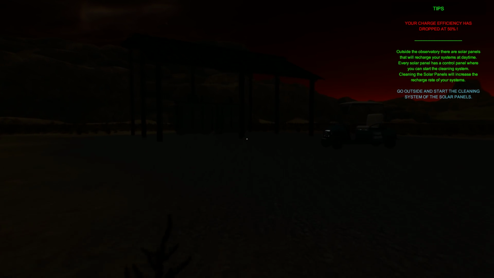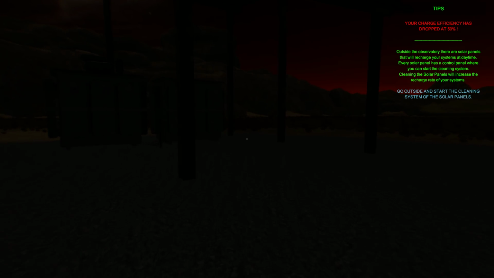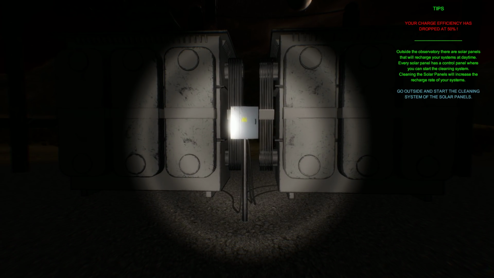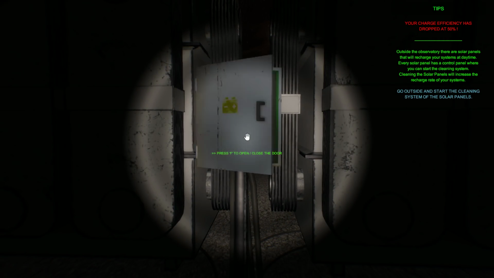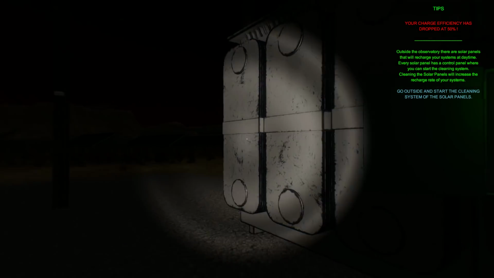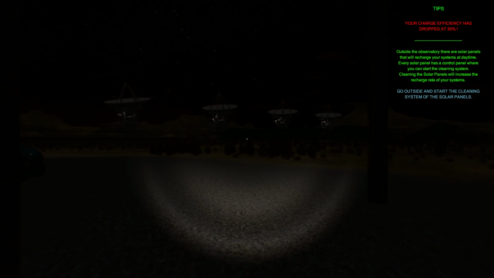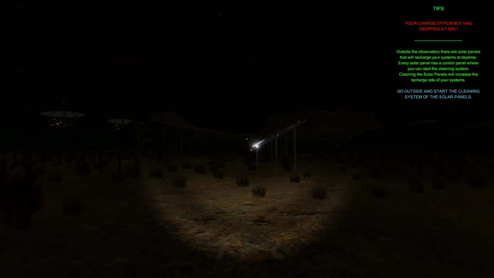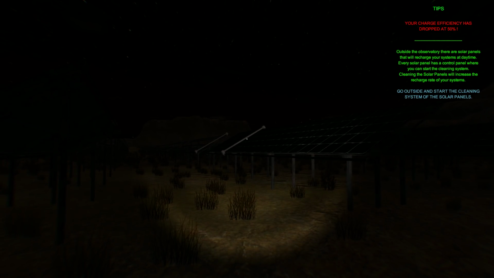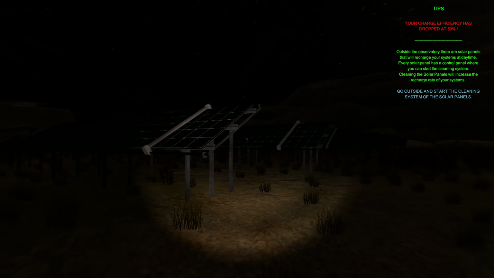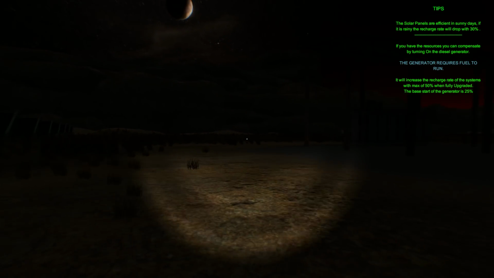So each one of those, you used to have to walk down each one of those and clean them. Now you can walk over here. Do I have a flashlight? I do. L for your flashlight. This cleans all of them. Do you see that bar sliding over? So that just cleaned them.